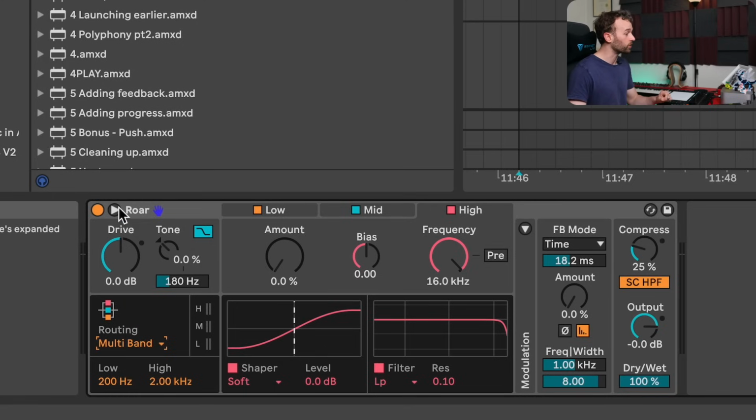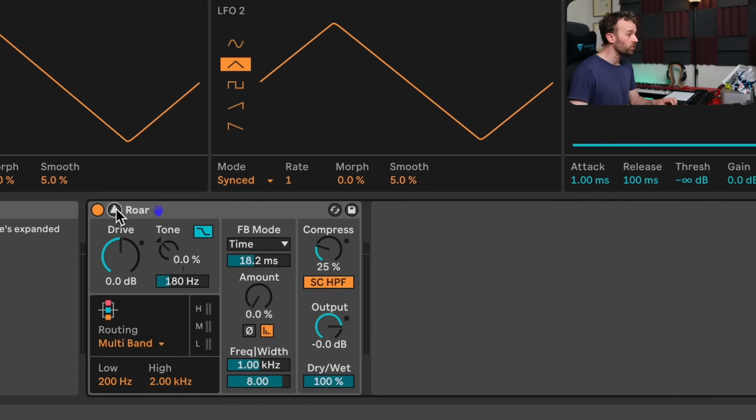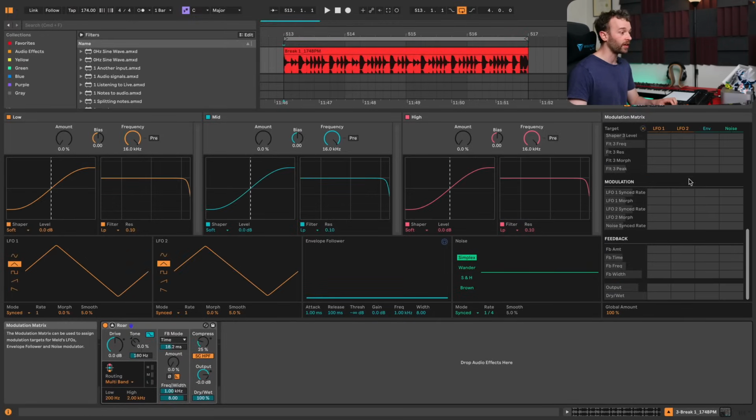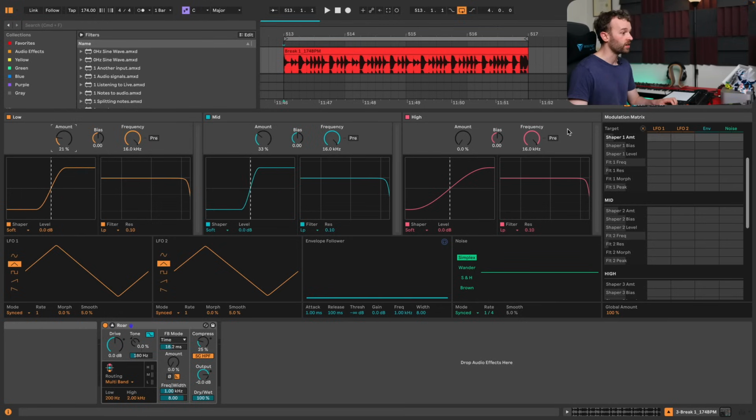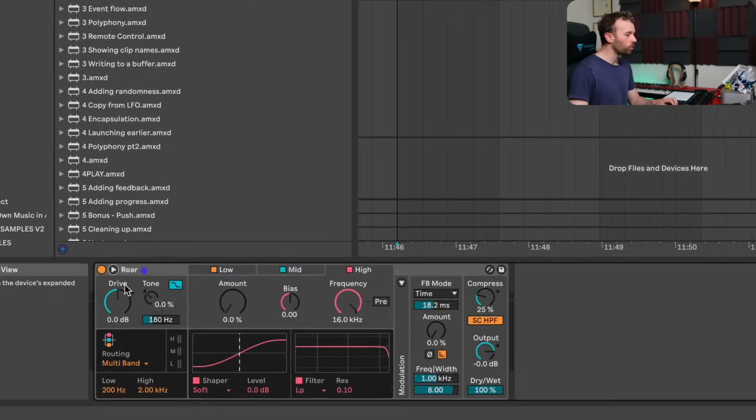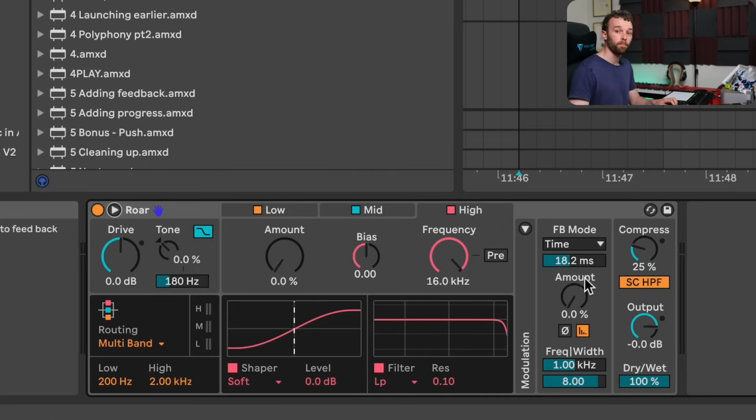And you'll see there's a few different routing options as well, but not only are there routing options, there are also modulation options. I can go to the expanded view here, and you can see we've got a whole modulation matrix, two LFOs, an envelope follower, and a noise modulator to allow us to modulate a bunch of these different parameters here. Let's close this up, and we can also see that we have a feedback mode similar to something like Minimal Audio's Rift plugin, which we can switch between time, synced, triplet, dotted, and note. We also have a kind of one knob compression here, and of course an output and dry wet control.